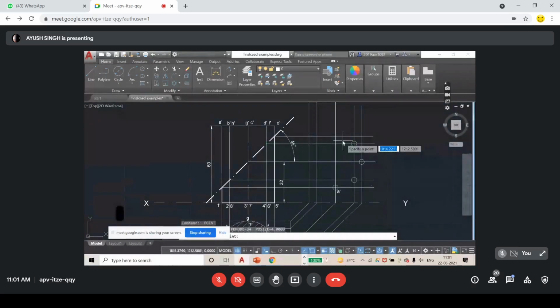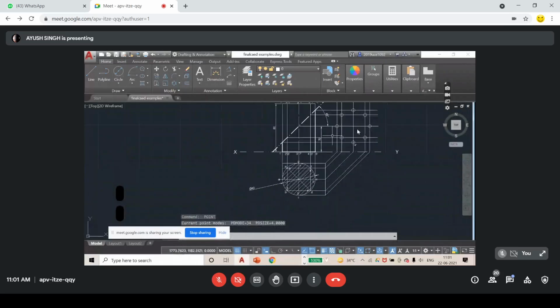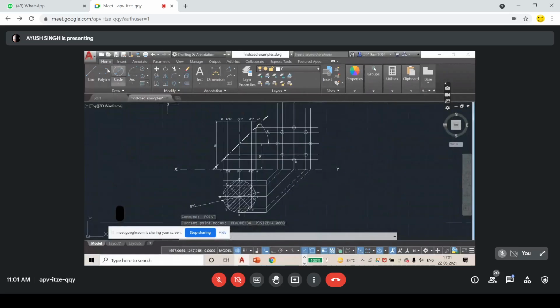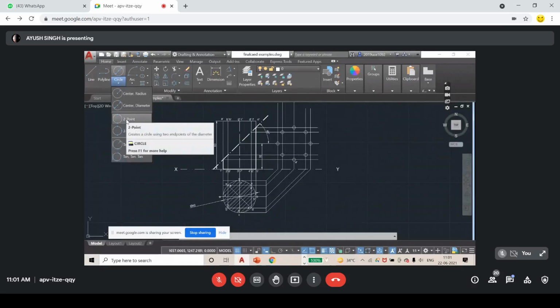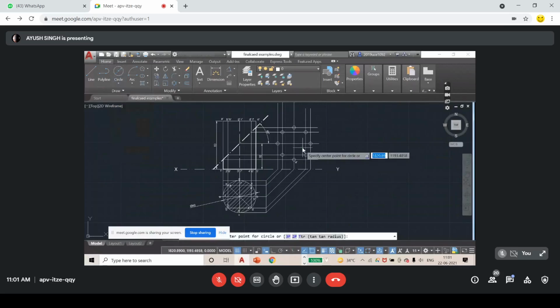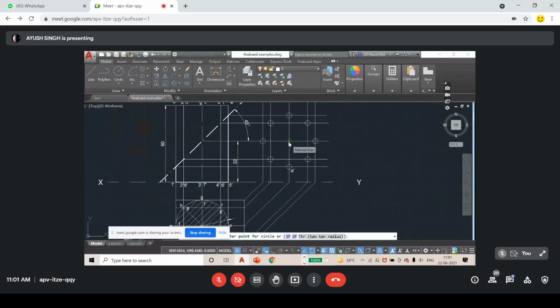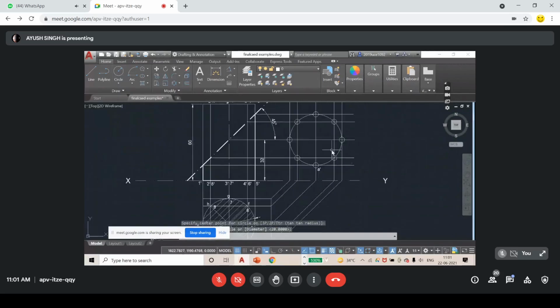Similarly, you will find these are the points. I'm doing it quickly. You will find these are the points, so it will be a circle only. So how to draw this circle? You know, 2 point, 3 point. You can do center radius. This is a center, and this is a radius. See, done.